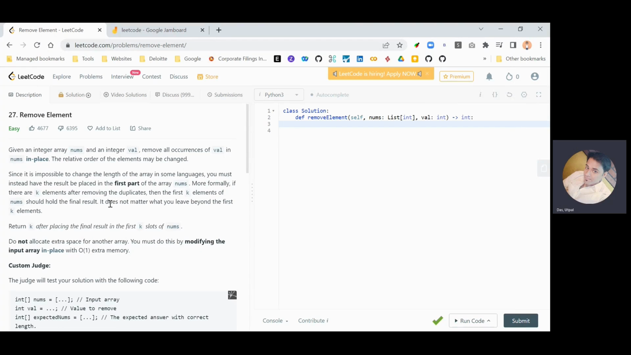I'm your host and problem solver Utpal, and today we'll be looking at LeetCode 27, that is Remove Element. Okay. First of all, we'll read through the problem.